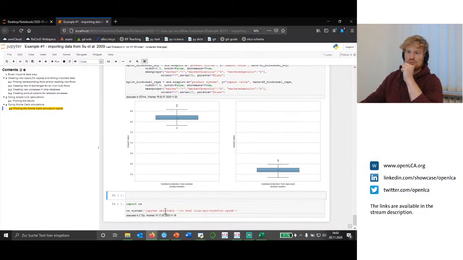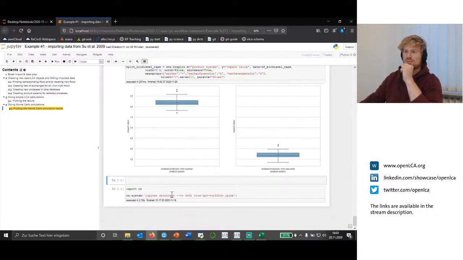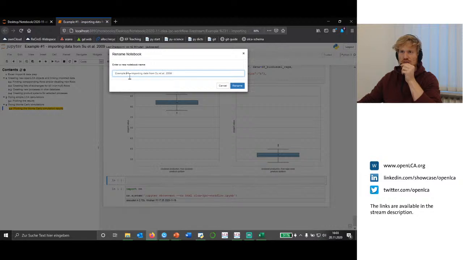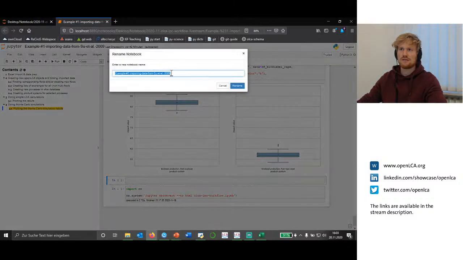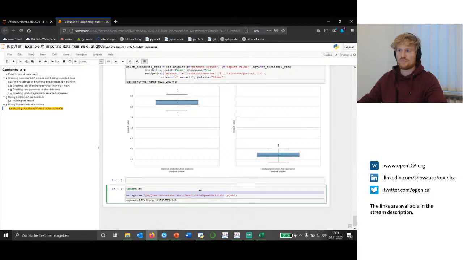And finally, as a last functionality, we can export this notebook as an HTML, which I'm going to do now. I just remember that I have to probably change the name a little bit. So like this, and then copy the name, maybe like this.